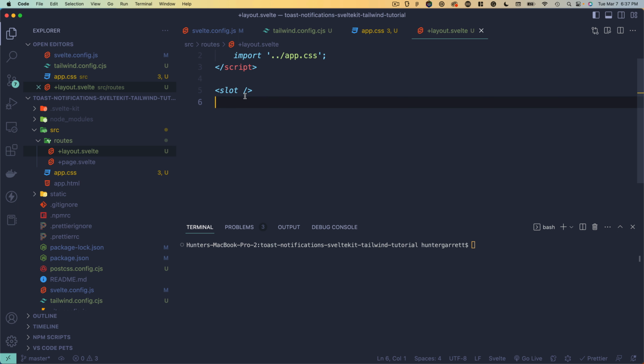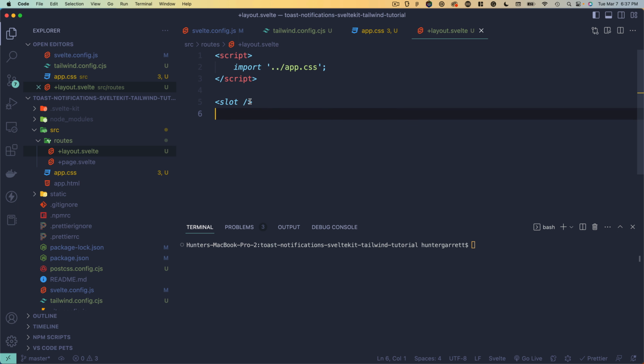Now you might be curious what this slot component does. Well, what this means is that anything that is rendered inside of this layout is just going to be rendered here in this slot component. So if you're coming from something like React, think of this like children. Anything that this is wrapped in is going to be rendered here. And because this is a root layout, that essentially means anything inside of our routes is going to have this layout component applied to it, which again is a good place to import our CSS because we want our styles applied throughout our entire project.